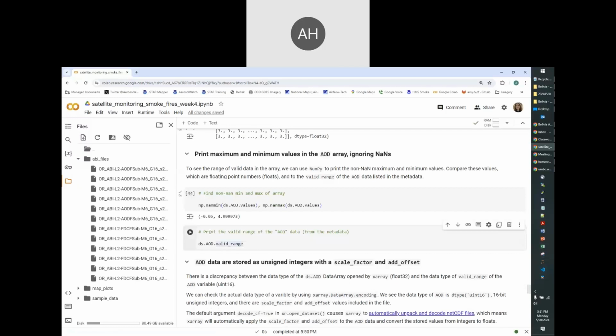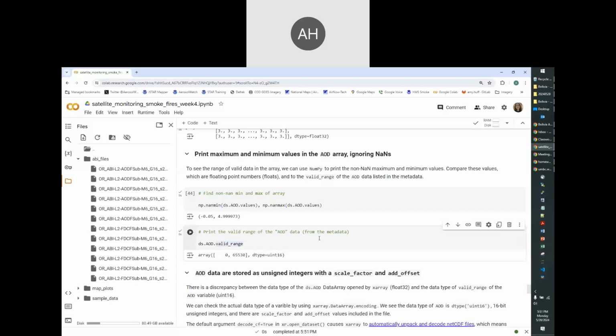So if we come back down here, we just looked at the valid range, but we can print it as well. So again, we see the same thing, that the valid range is listed from 0 to 65530, and the data type is an unsigned 16-bit integer. But that's really strange, right? Because when we look at the actual data in the array, clearly they're floating point numbers.